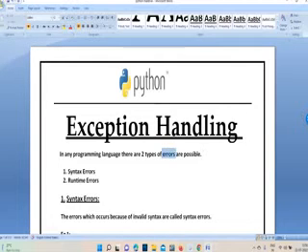Now we are going to see the concept of exception handling in Python. Generally, in any programming language, an exception is defined as a fault or error. Errors may be of two types: human-made errors or syntax errors, or runtime errors.